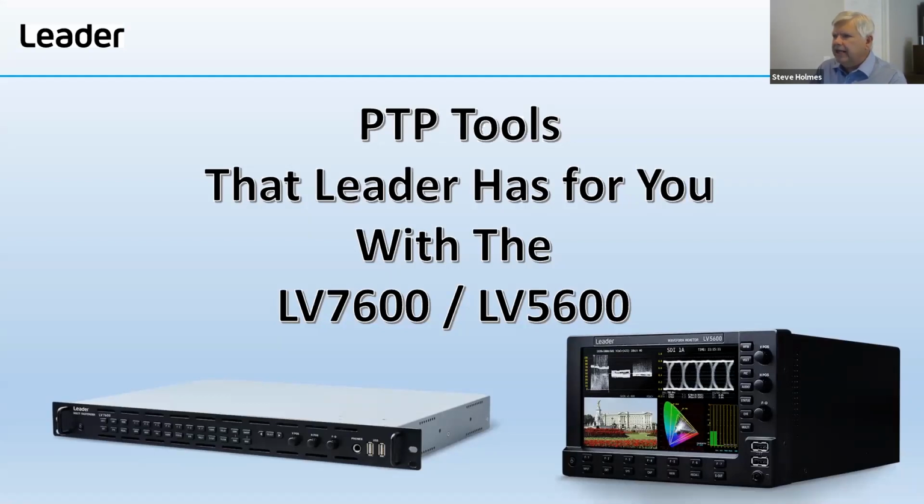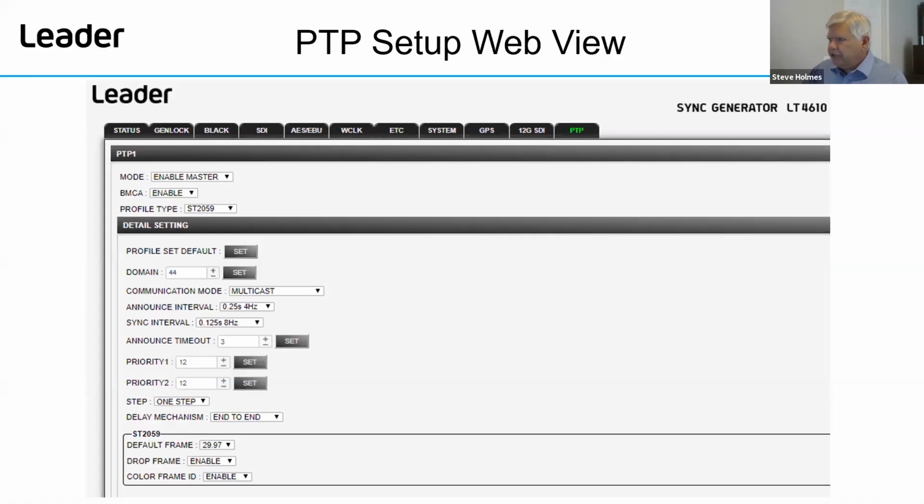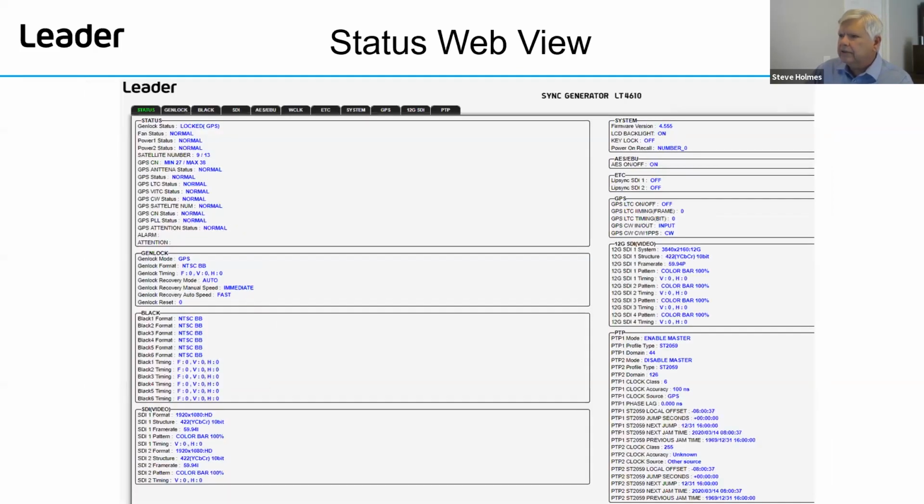So let's take a quick look here at the different tools that are out there. Like we mentioned, we've got the sync generator and the different things that you can do with it. It still provides all the black burst, tri-level, SDI signals, AES signals, word clock, but it also has the ability now to put out PTP and be locked to the satellite and be able to be locked to GPS.